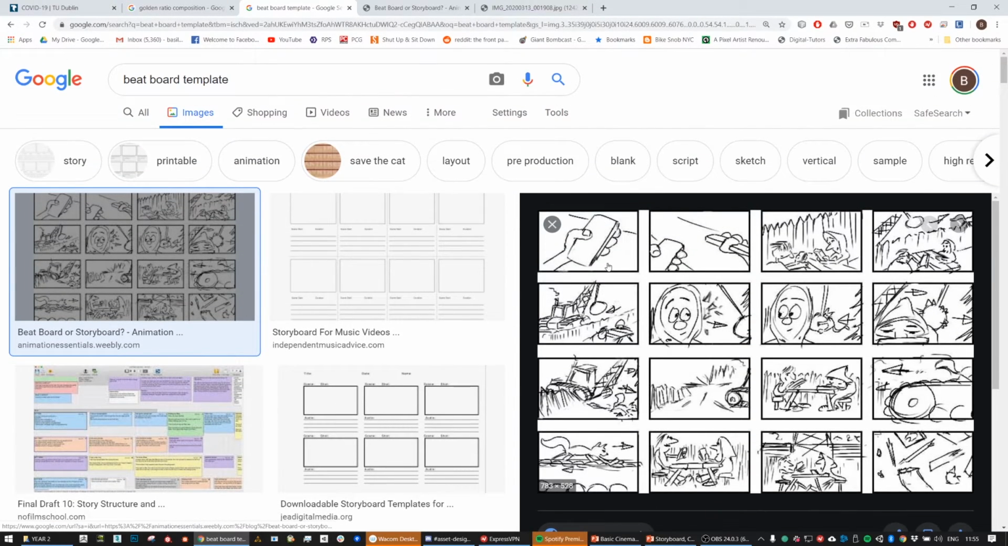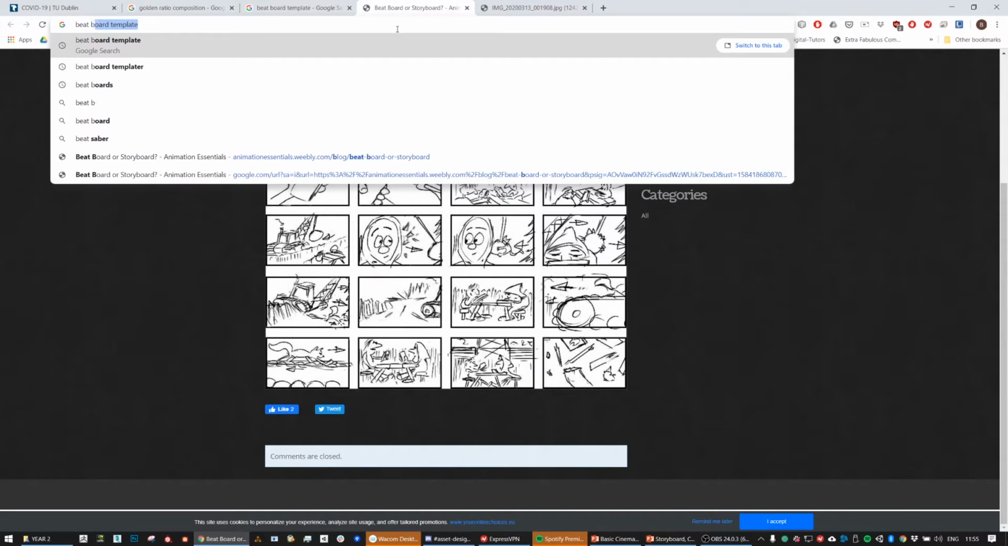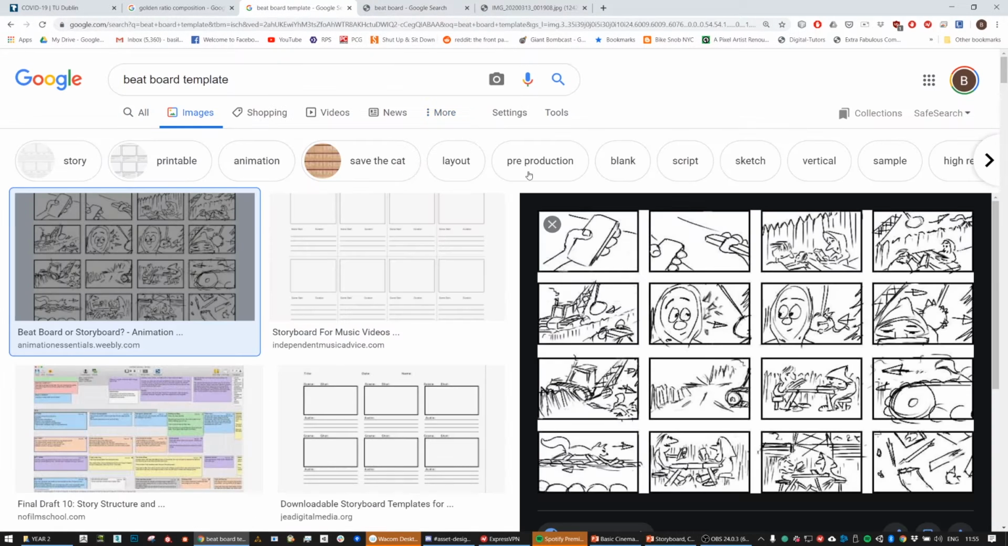Basically, a storyboard is this, where there's no real explanations. It kind of just goes through. A beatboard is a little more complex. It's a more defined storyboard. So with a storyboard, if I look through this, I know where the camera's moving. I know what's happening, ish, but I don't fully know the specifics.